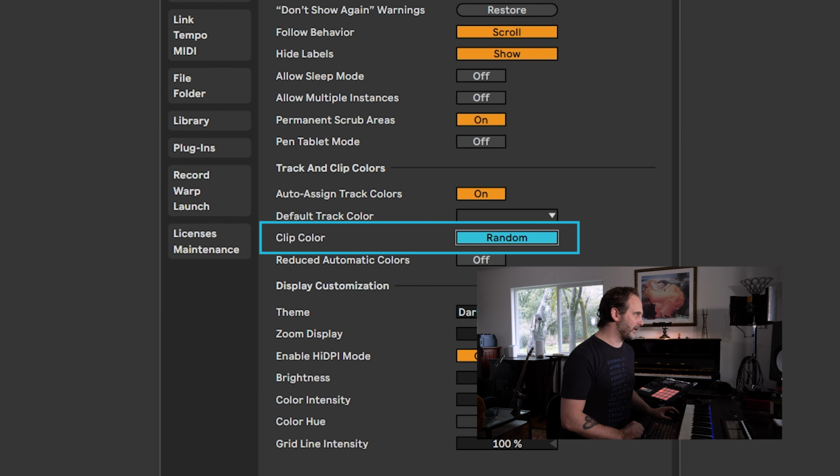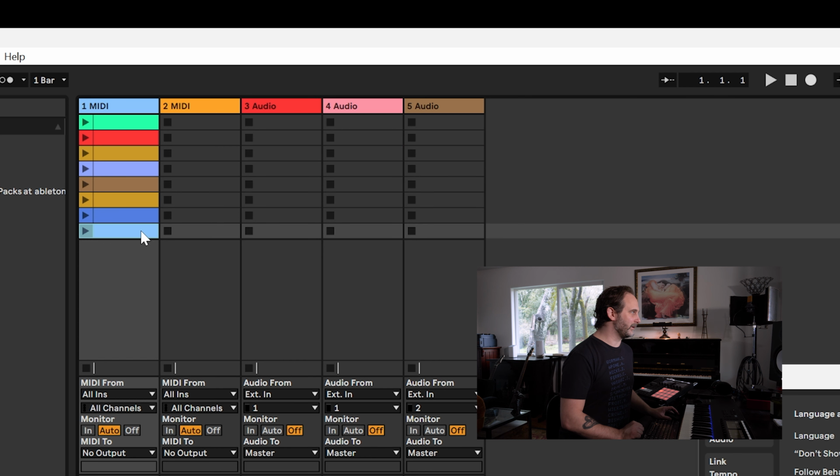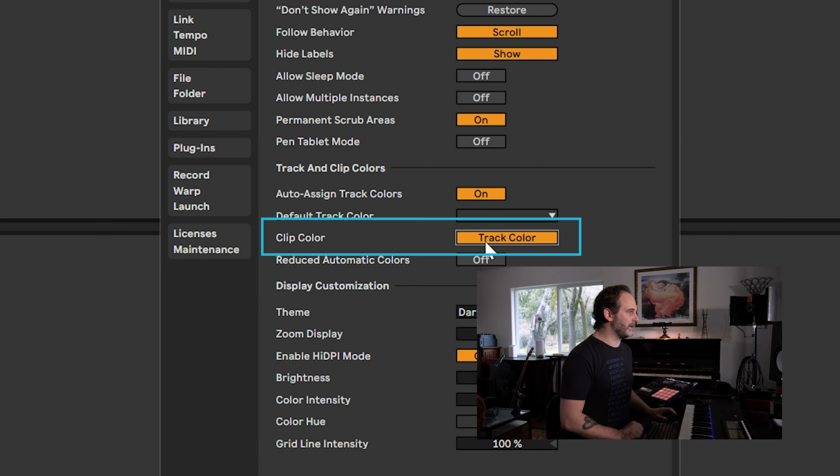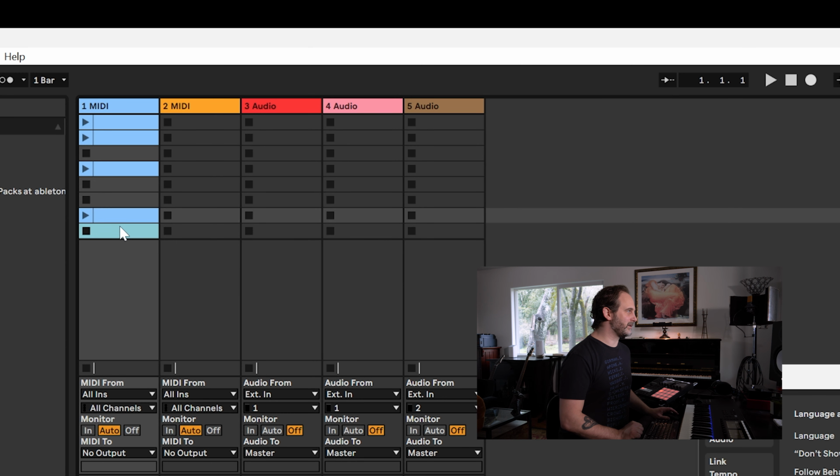What I'm gonna do is clip color. So if I make a new clip, each one of these is gonna be randomly colored because I chose that in my preference. So I'm gonna turn that off, and then I'm gonna click this button again, and it's gonna go back to track color. So then each of my clips will just match the track.